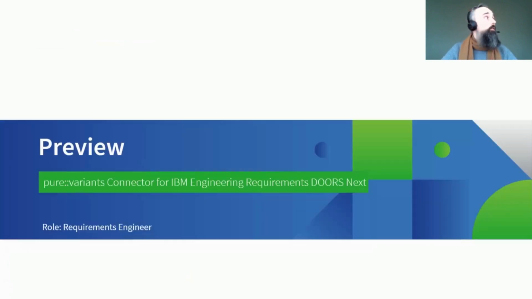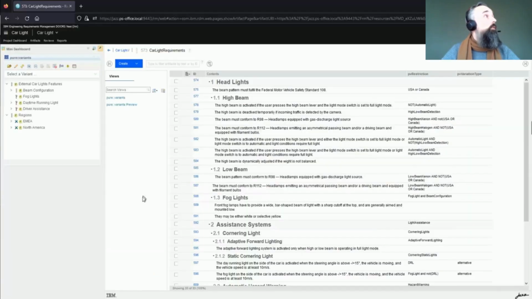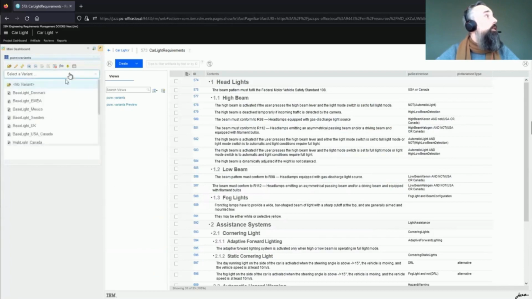Let's come to the solution side. Let's say we have configured a variant this way. Now we want to preview it. We want to get an understanding of what this means for our actual engineering assets. So I can now navigate to Rhapsody, to Test Manager, to DOORS Next, and have a look at this variant. Here in DOORS Next, I have a superset of requirements opened. On the left-hand side, you can see we have the Pure Variants widget integrated in the DOORS Next sidebar. It already shows the features of your feature models. And via the drop-down menu, we can now select one variant we want to preview here in DOORS Next.